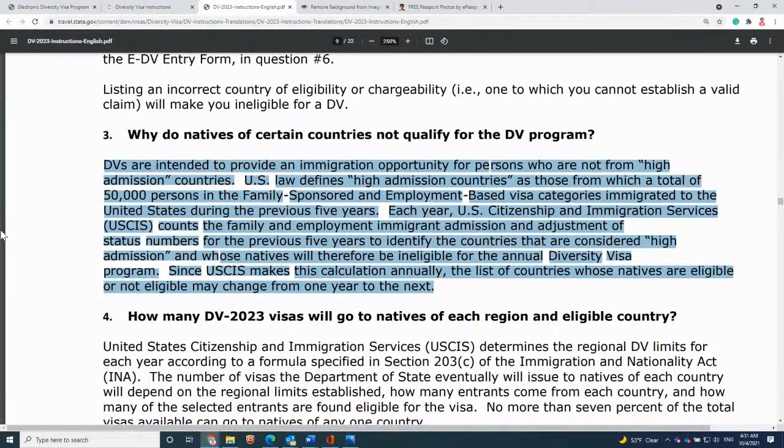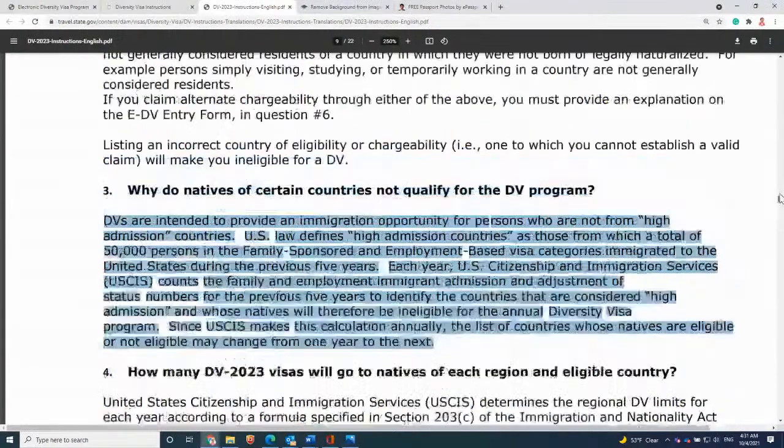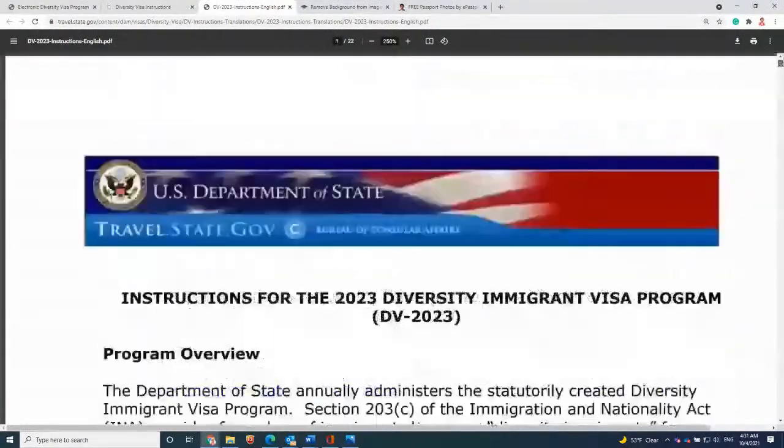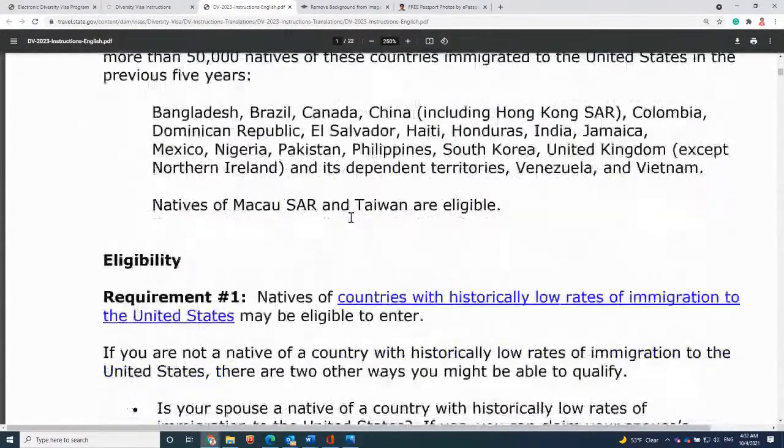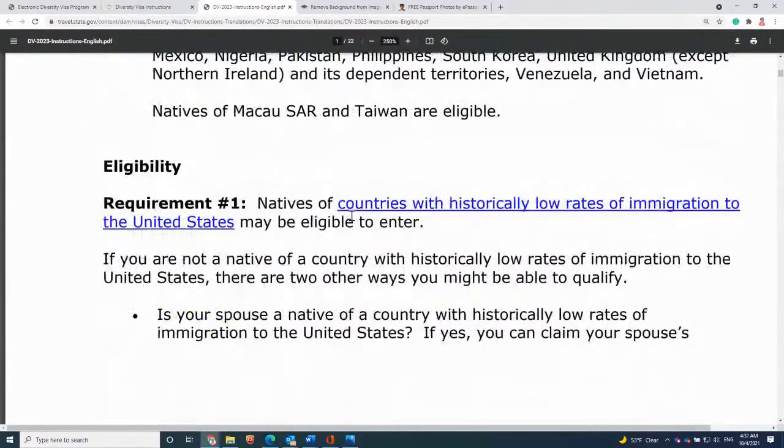Just like they gave the example, in the DV 2022, Venezuela was allowed to apply. In the DV 2023, Venezuela is not allowed to apply. In the DV 2022, Guatemala was not allowed to apply. In the DV 2023, Guatemala is allowed to apply. So the list is not permanent, it is changing over time. So that is one of the instructions I want you to understand the reason behind. Let's go to the eligibility.